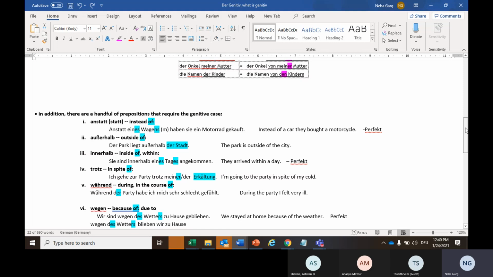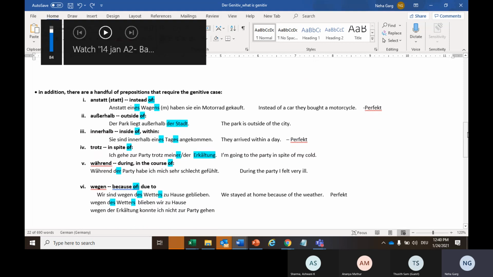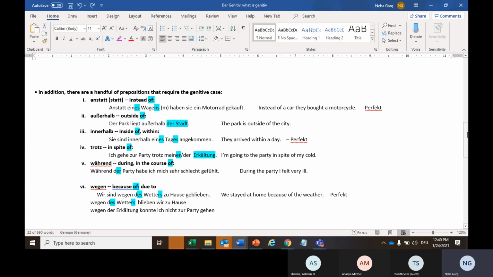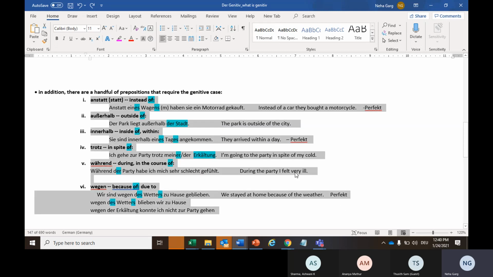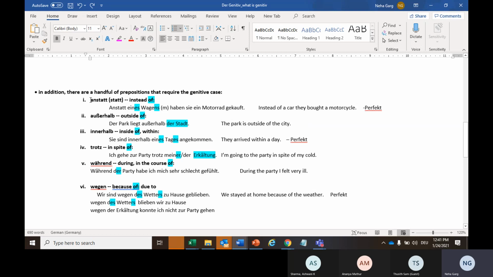So now, similar to accusative and dative cases, we have some genitive prepositions also. And to be honest, these prepositions are a little easier compared to accusative and dative prepositions because all of them have almost the same meaning. There's not too much tricky to use, like which one to use at what place. The meaning and the understanding is pretty straightforward. So here are some of the examples of the prepositions which we have for genitive. So first is anstatt, so that is instead of.